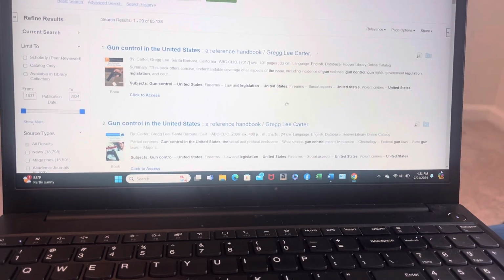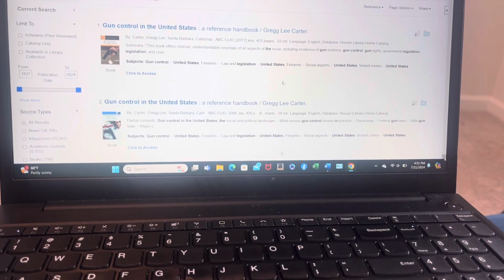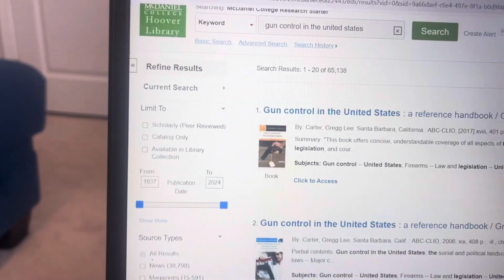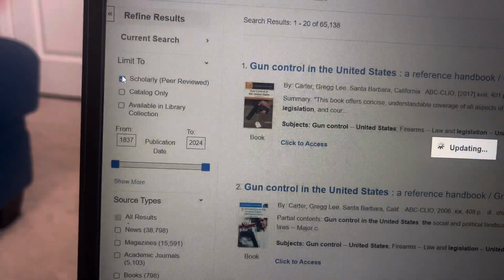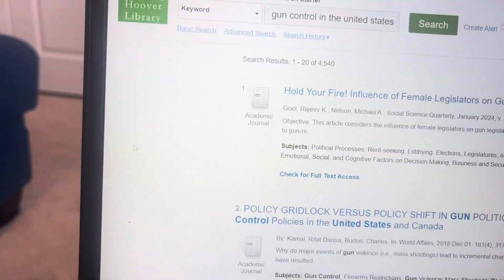Although, you know what? Maybe not. Depends on your topic. I take that back. It depends on what you are arguing. So the first thing you want to do right here, you want to go to Refine Results. Click on Scholarly Peer-Reviewed Journal Articles.